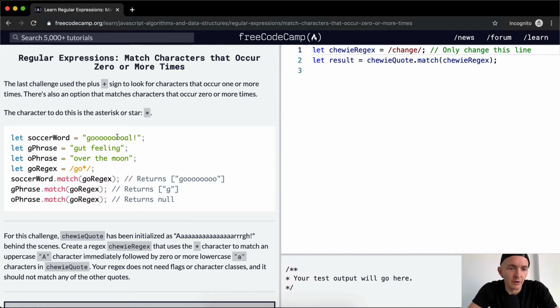Soccer word, goal. And then we have a G phrase, which is gut feeling, and then an O phrase, over the moon. And then we say regex G-O. So what we're doing is looking for all the things where it goes G-O and then goes O multiple times afterwards. So here, if we do the soccer word, which is goal, it's going to return a string inside of an array that matches G and then O plus.